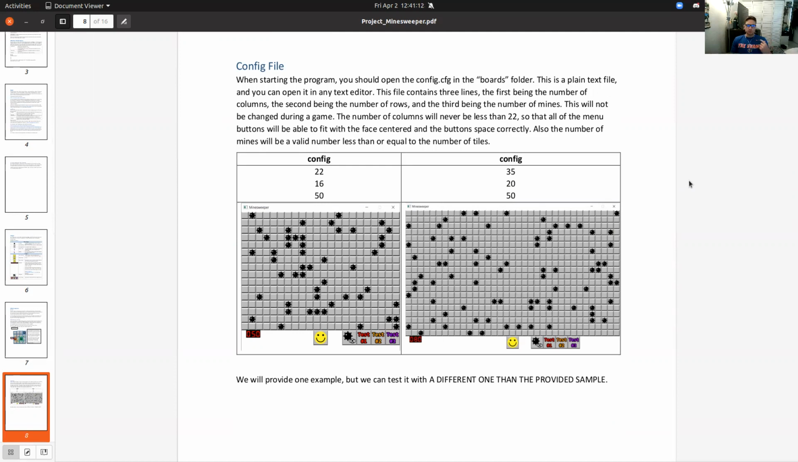So we provided only one example for the config. So you'll actually have to either make another one or change the one you have to make sure that that functionality is there. Okay.